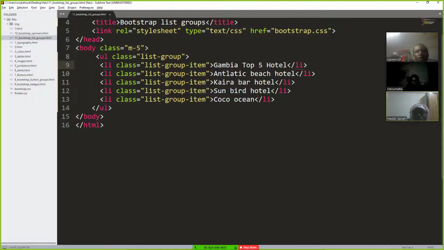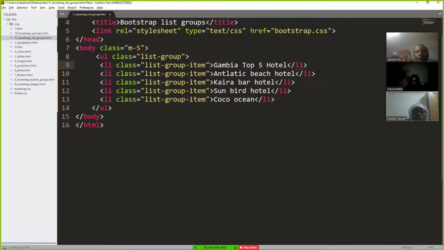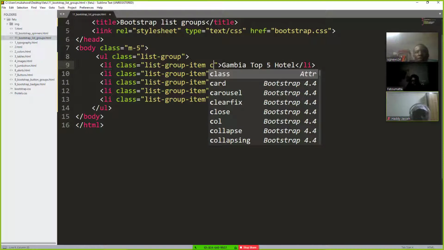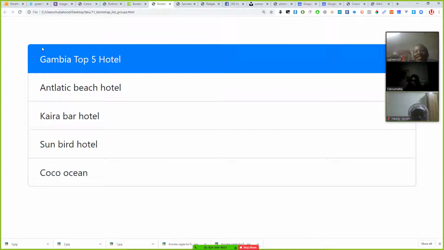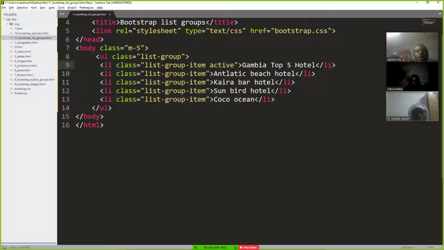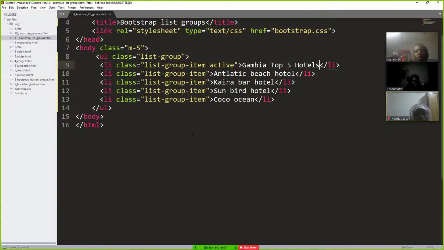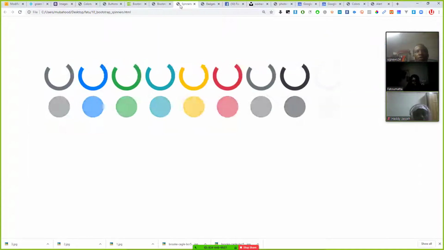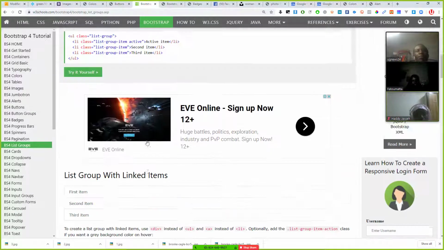So if you want to make a title outstanding, I'll give it a class of active. Just put active. Okay, then you'll have something beautiful like that. Gambia top hotels, top 5 hotels. Then you have this, and I'm showing you how it is related to this. So with that simple code, you can make such a beautiful user interface. So you should practice them and more so that you become good at them.